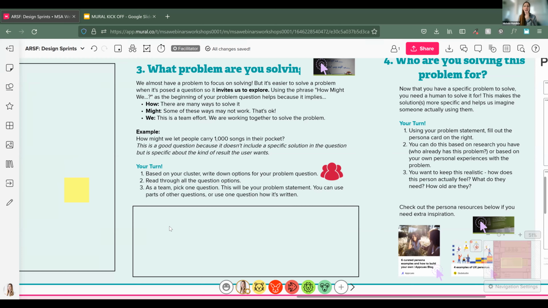Two, might. Might means that some of these solutions may not work. That's okay, right? That's part of our design and iteration process, that not everything works all the time. So might implies that there may be a little bit of a learning curve, and that's okay. And then we, which is that it's a team effort, right? Design is never individual. There's always a team supporting this. So especially when you're working with your student teams, at least you and one student are working together, right? So we have at least a team collaborative effort here. So how might we is how we start all of our questions.